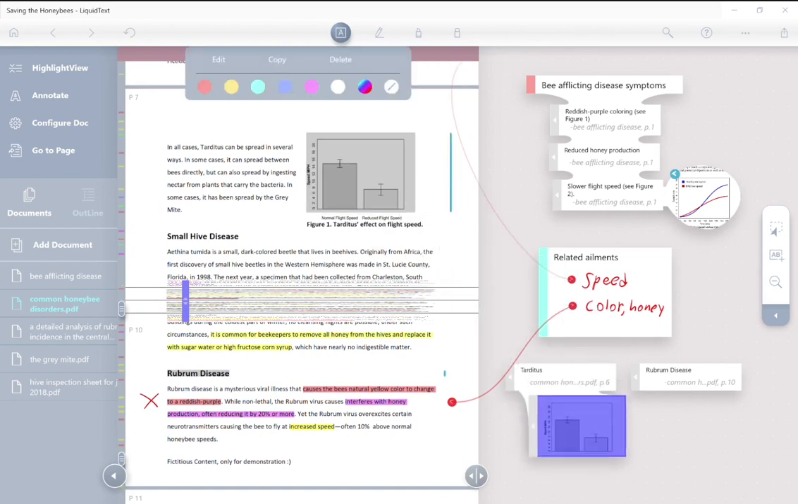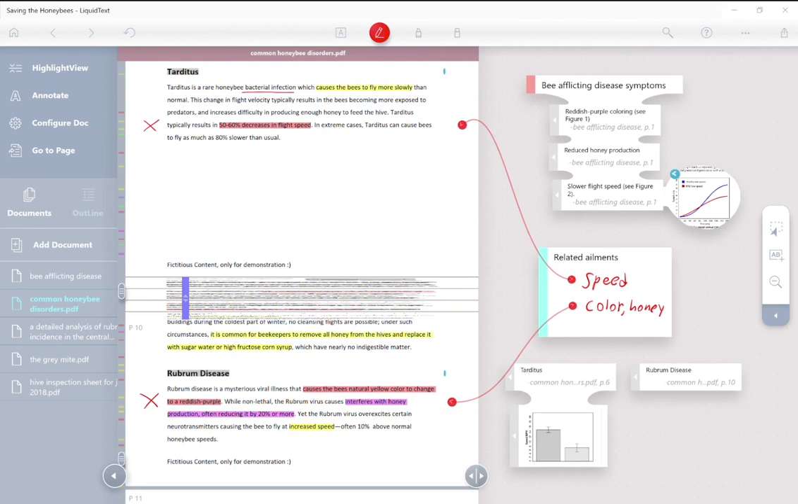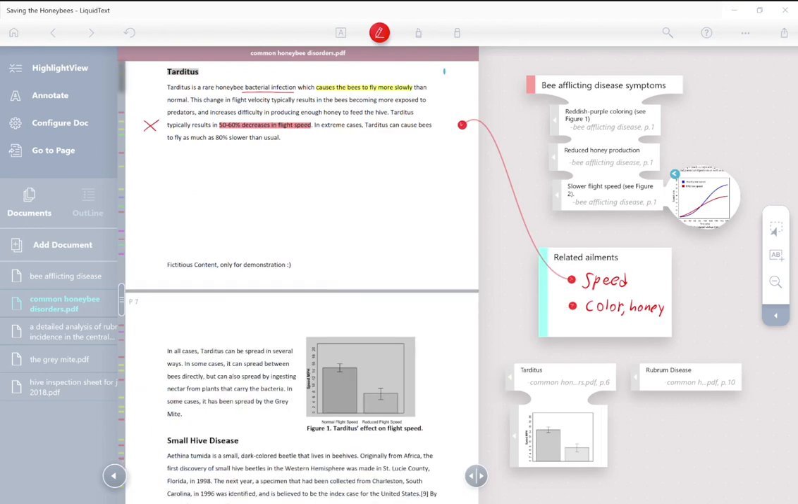But as I read more carefully, there's a problem. The first ailment is a bacterial infection. The second is a virus. How could the bees possibly catch both at once? Well, this article doesn't say much about rubrum disease. Maybe I should learn more first.